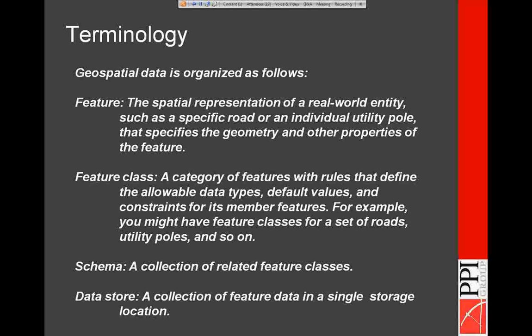A feature class is a category of features. So you might have a feature class for fire hydrant, and that feature class is the generic definition of fire hydrant, and then each particular feature that is part of that feature class gets its own attributes and geometry that define it as that particular fire hydrant in the real world.